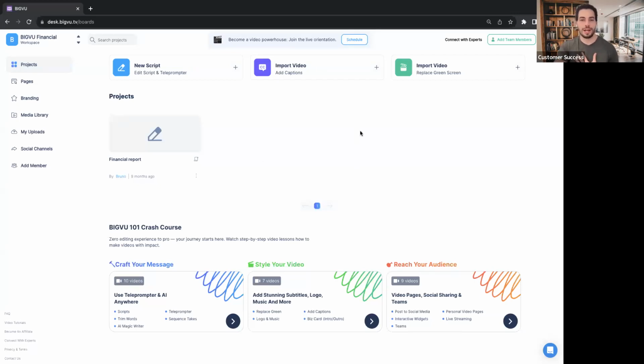So now let's suppose that I am Jason. I am in this Bigvu Financial. This is everything that I have. I cannot change the workspace if I'm not the owner or the admin of the organization. If I'm just a member, as I could be, this is my permission. I will only see the videos inside this specific workspace.